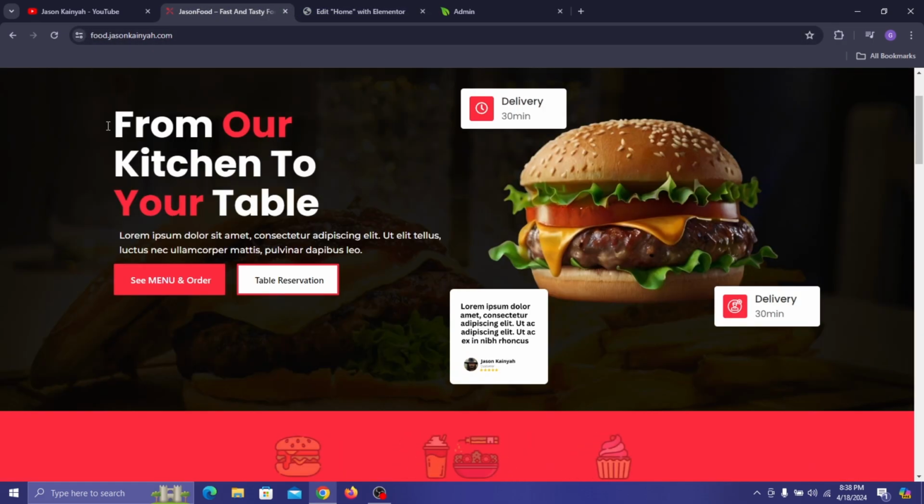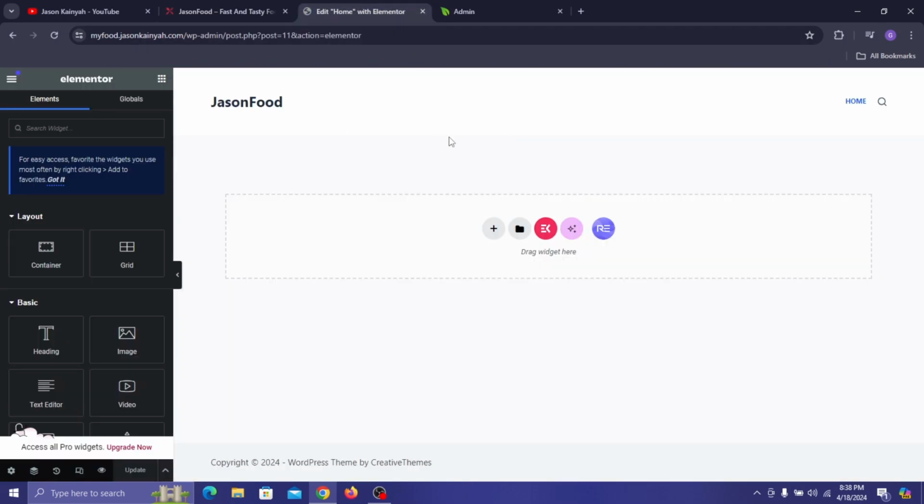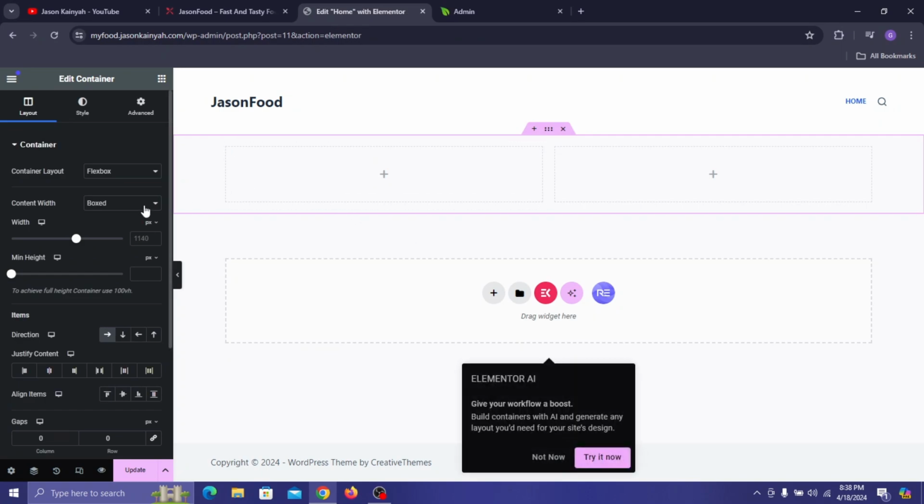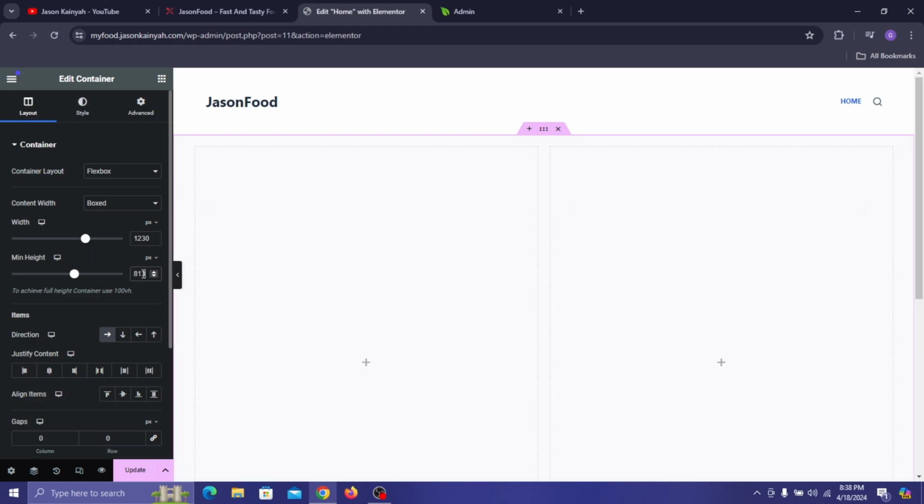As you can see, this is the first block we'll be building. This is the first section. Just click on this button here, click on flexbox, and then click on this container, a dual container. Then make sure this is unboxed. Then on the width, give it a width of 1230, and a height of 813. So make this 813.